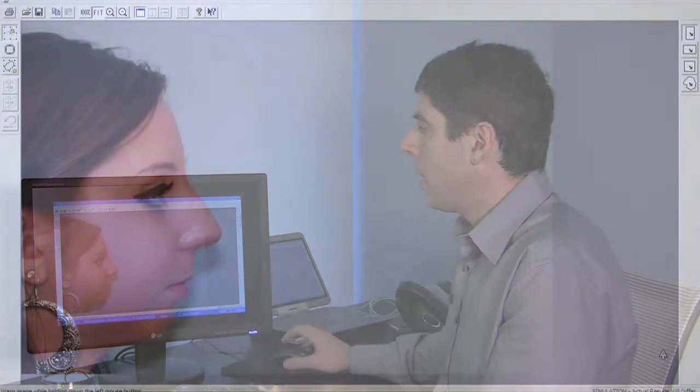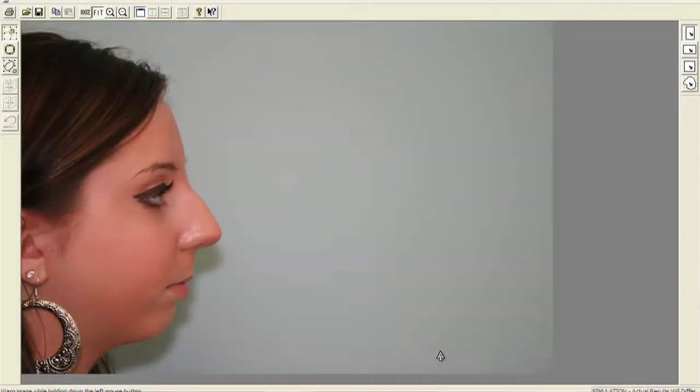So this is an example where during the consultation we've identified a couple of features, not just nasal features, but other facial features that might benefit from modification as part of the surgery. So this patient came to see me to make changes to her nose. And the main issue I think really was that her bridge was a little bit too high.